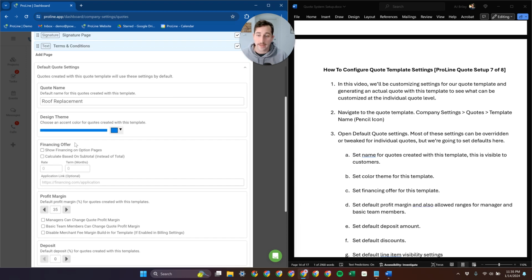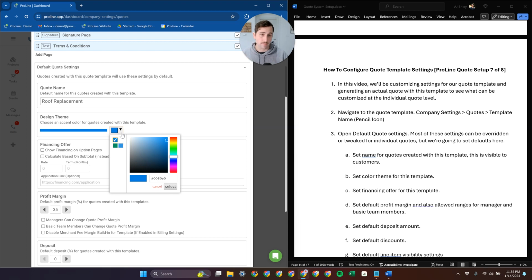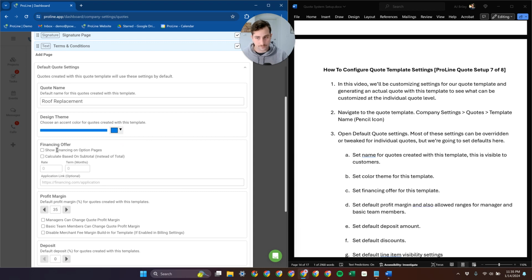Perfect. Now, design theme, this is where you choose your color theme for this quote. There's a lot of different places that this shows up in our default design for our ProLine quotes. Generally, you're going to want this to match your brand colors. So you can customize that.